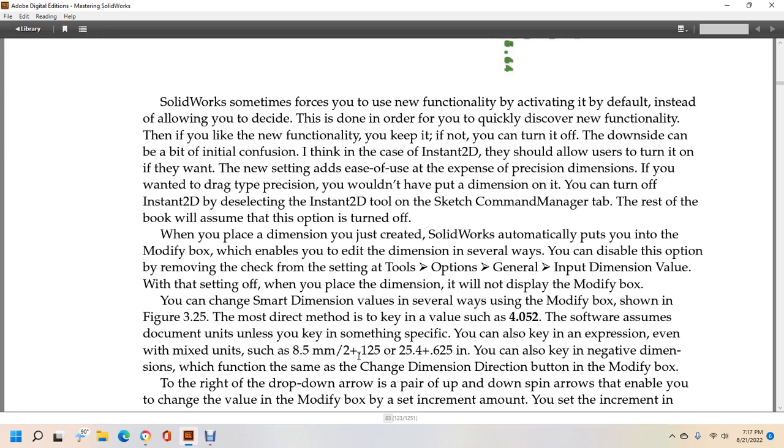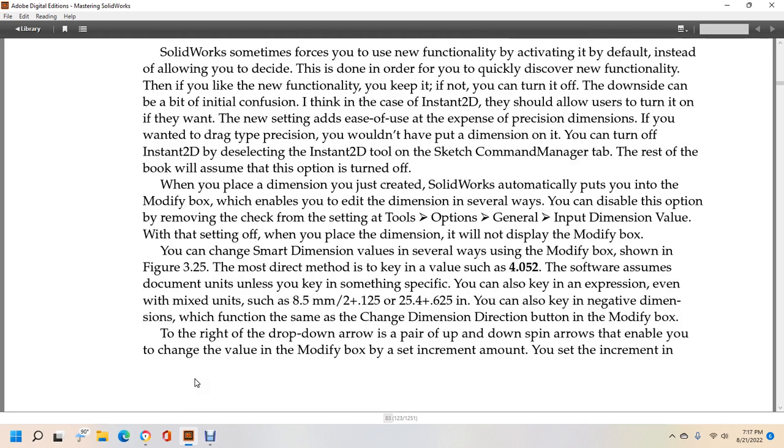Assume the document units unless you key in something specific. You can also key in an expression, even with mixed units, such as 8.5 millimeters divided by 2 plus 1/8 of an inch and 25.4 plus 5/8 of an inch. You can also key in a negative dimension to change the direction of the dimension.